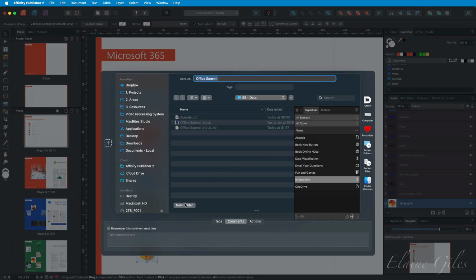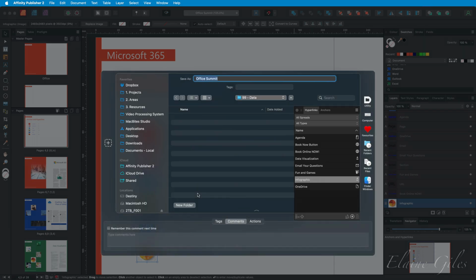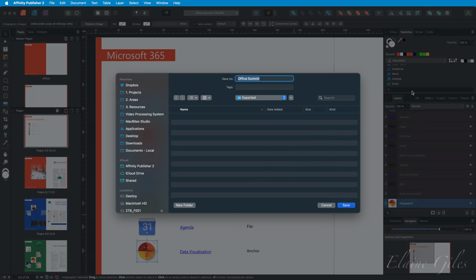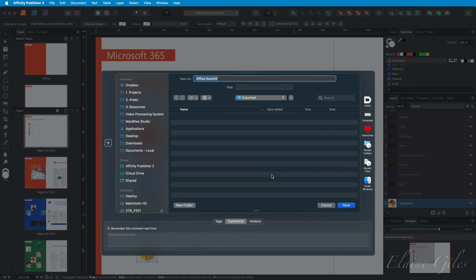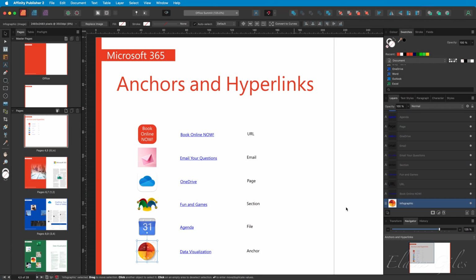Now what I'm going to do in my destination folder, I'm going to make an exported folder. There is a reason for this. And I'm going to leave it set. Let's get rid of my panels that are in the way. I'm going to leave it set to Office Summit and click Save. Now you saw I actually created that folder and there was nothing in there. That's important because if you remember when we linked to the agenda file, we told it to export that file when we created our PDF.